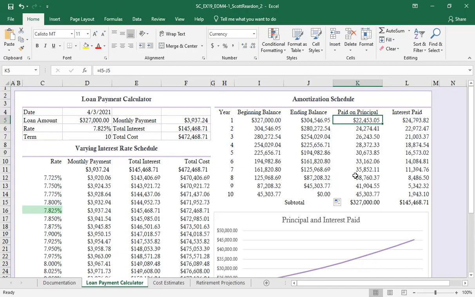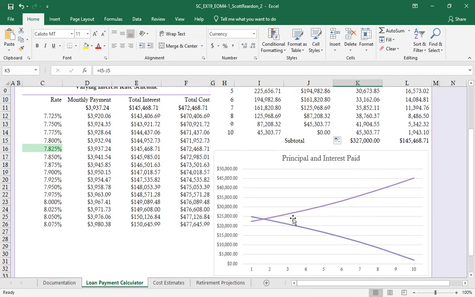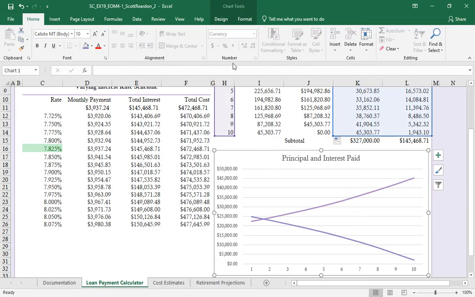The line chart in the range H16 through L13 compares the amount of principal and interest paid. Love that. Again, like I said here, this year interest paid is greater than the amount of principal paid. Dottie wants to make the chart more prominent on the worksheet and easier to interpret. Add a border to the chart.